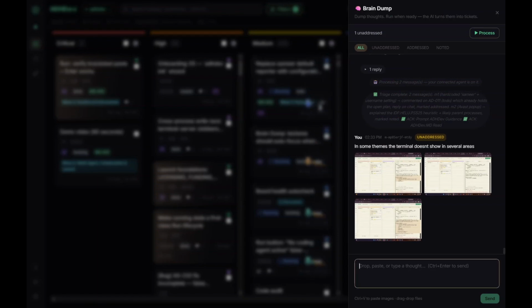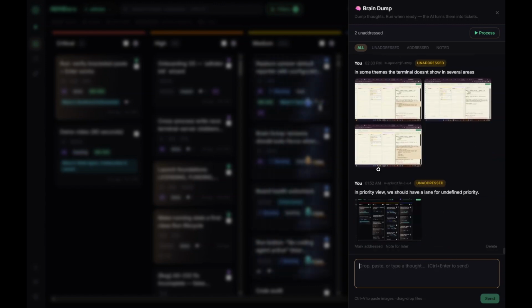So I'm going to go ahead and paste a screenshot, and I'll tell it the issue that it doesn't show a column for unassigned priorities. So next time the brain dump processes, it will decide where this ticket best fits and create a polished ticket with the screenshot I provided.